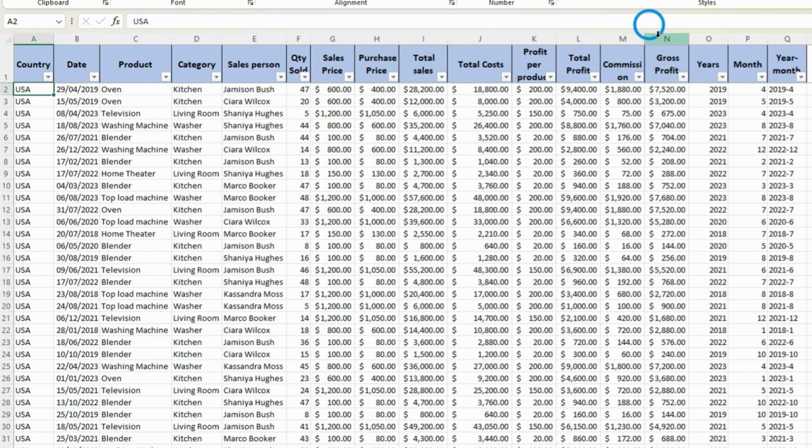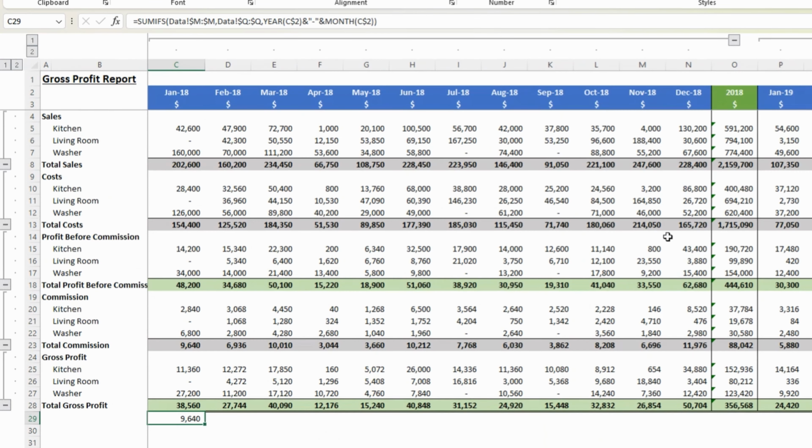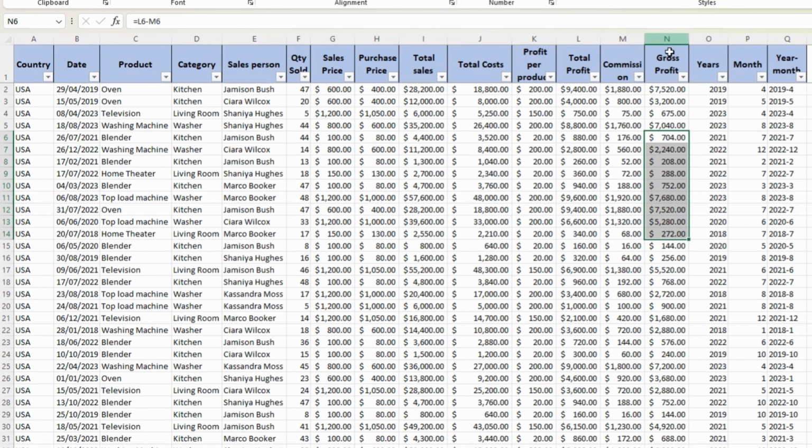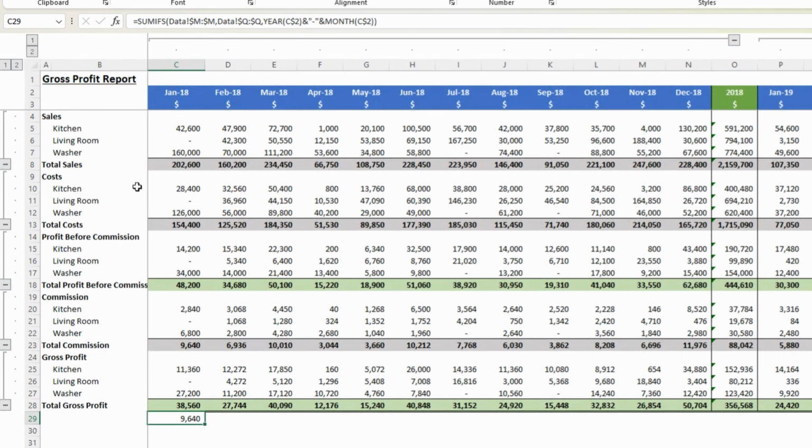So this was gross profit. We calculated here in another way, in our own way or whatever way, and we want to double check with this. I think this would be a good double check. So this column here is column N. So for the same criteria, we want the sum of column N and press enter. This is 38,560 for this month, and you can see this is 38,560.